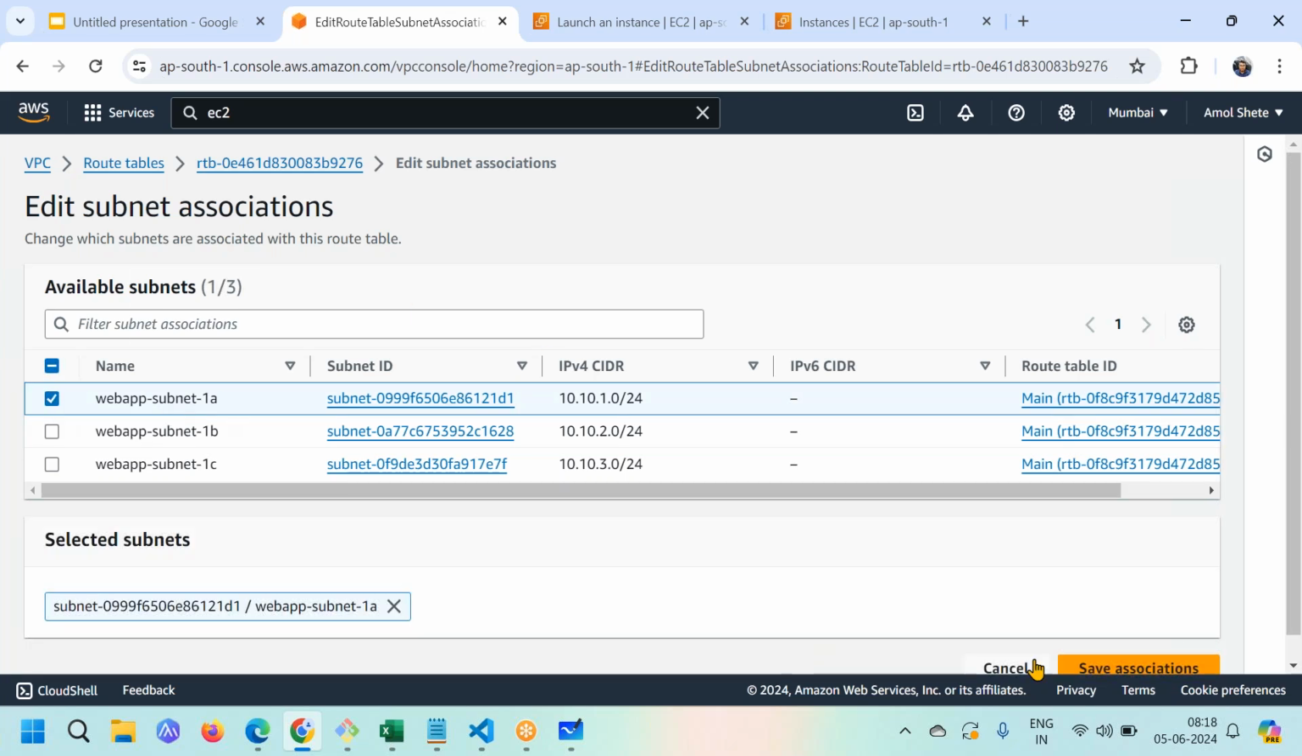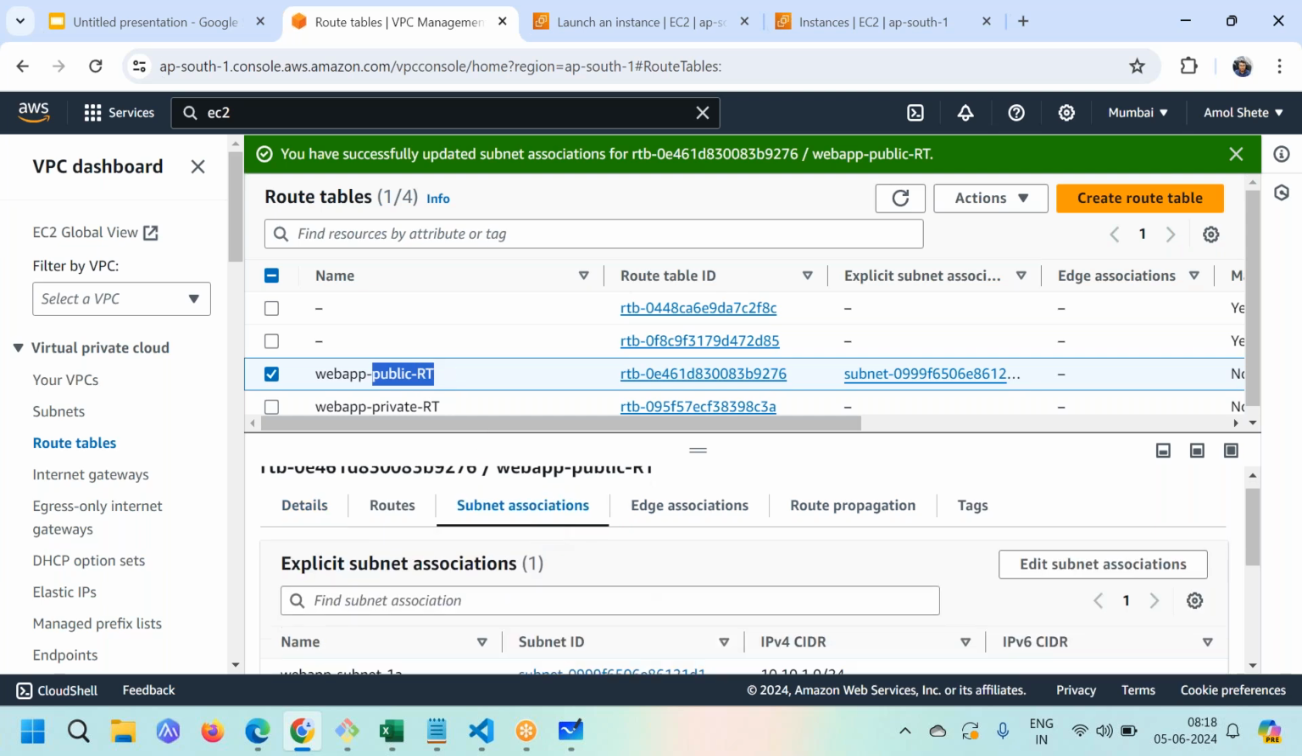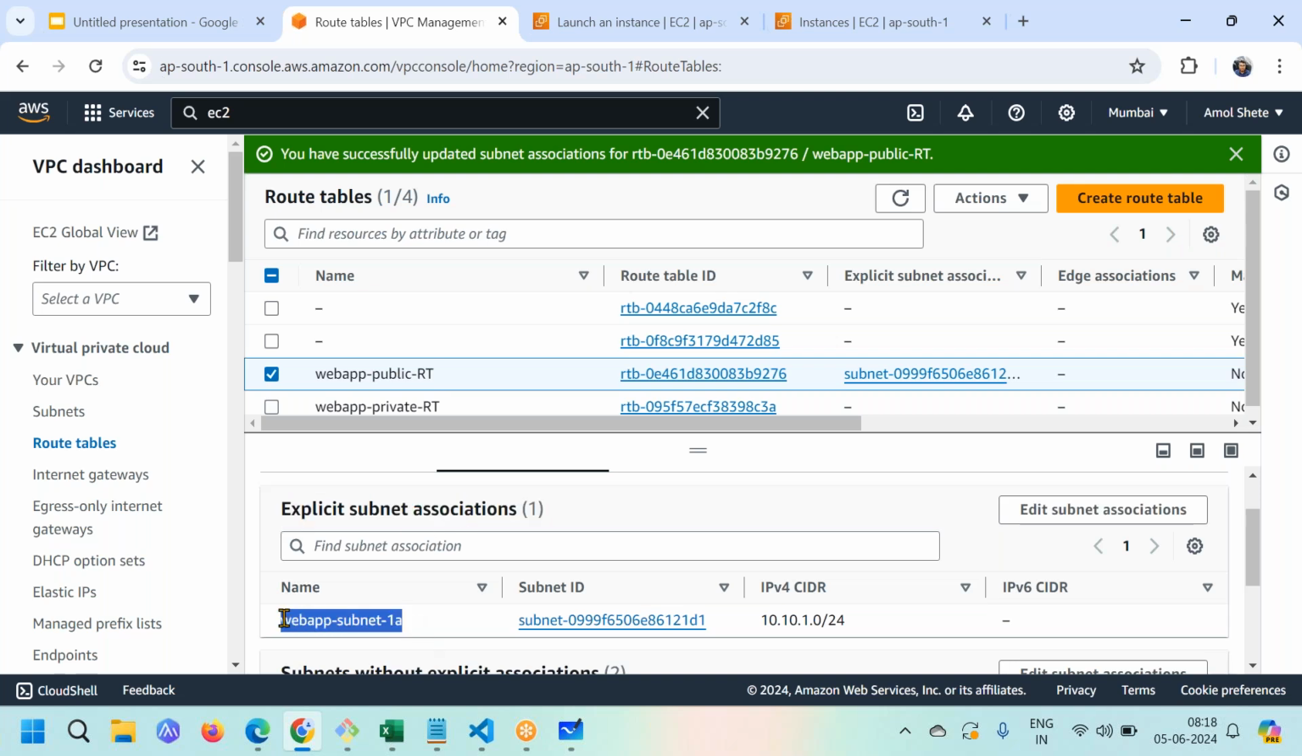So just click that and say save association. Okay, so now for your public RT, if I go and check the subnet association, you can check that in the explicit, you can see that you have added your first subnet to this place. Okay, that's the one thing you have done.